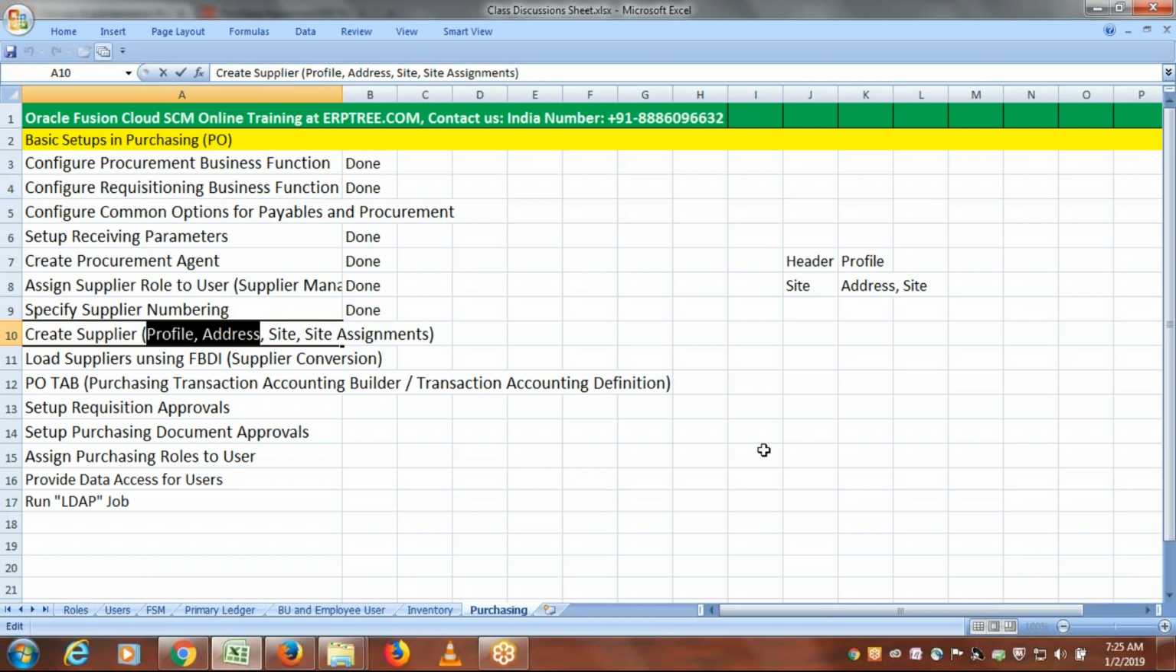Okay, an implementation user can create a profile and address, but an implementation user cannot create a supplier site and supplier site assignments. That can be done only by a procurement agent. The procurement agent should be an employee user, that means an employee user who is converted into a procurement agent. Only that user can create the supplier site and the site assignment. That is the reason you can simply say supplier definition can be done only by a procurement agent.